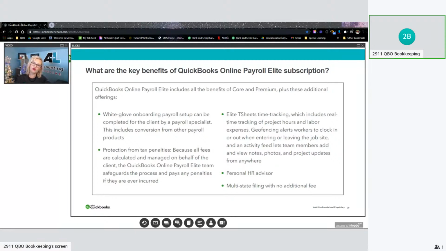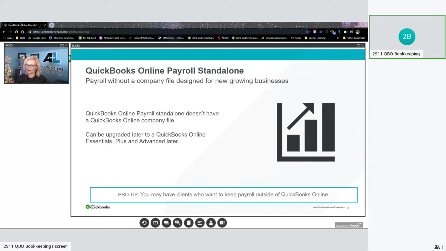And then you also have a personal HR advisor. So not only do you have the support articles that you can go and use as resources, but you actually have an advisor who is somebody who can talk you through a difficult scenario or maybe just answer questions. So you have an actual live person that you can talk to. And then the multi-state filing at no additional fee. So if you are somebody who's got a client that has several locations in multiple states and needs to file in multiple states, then you would probably want to choose the Elite subscription so that those additional filings are included in the package.